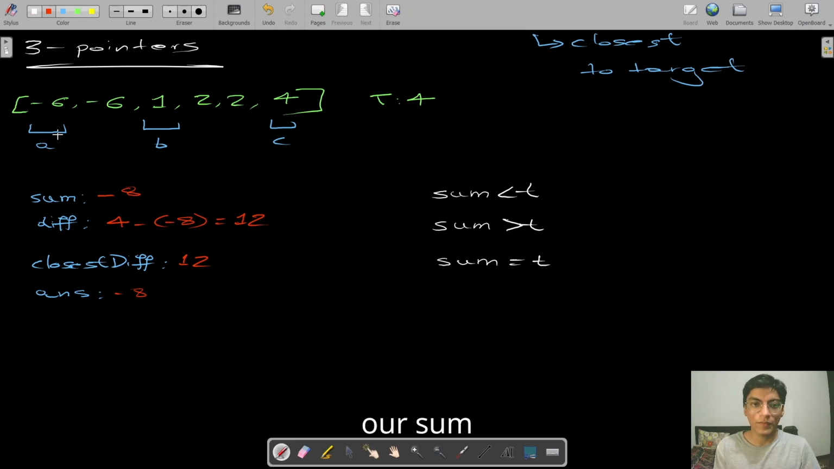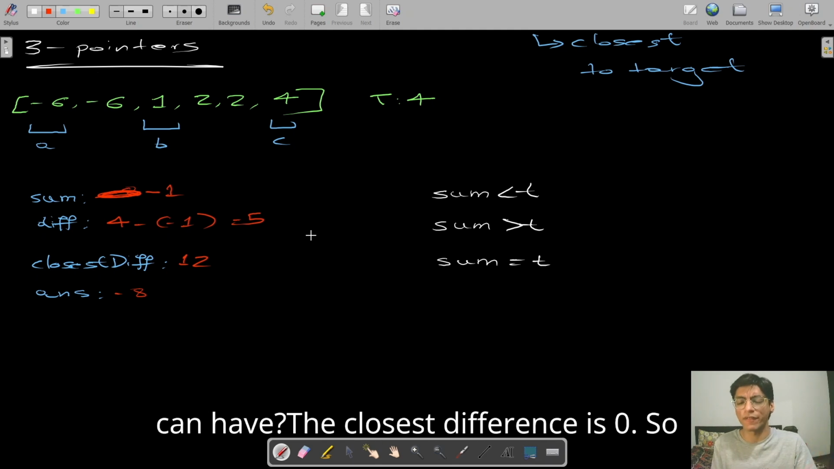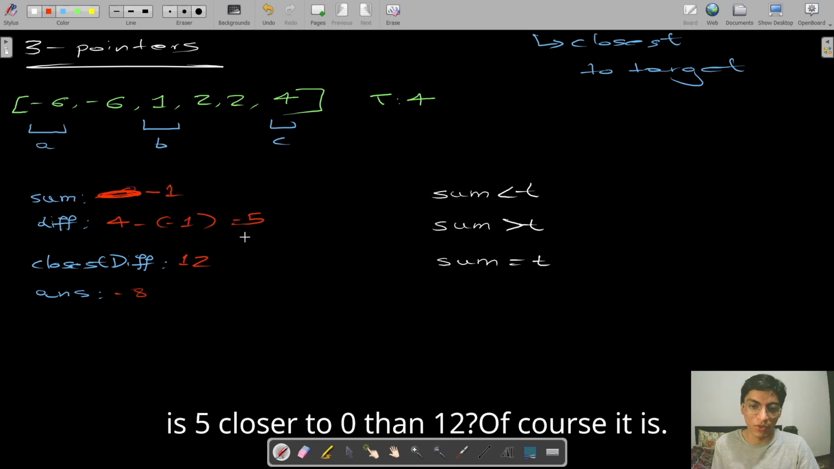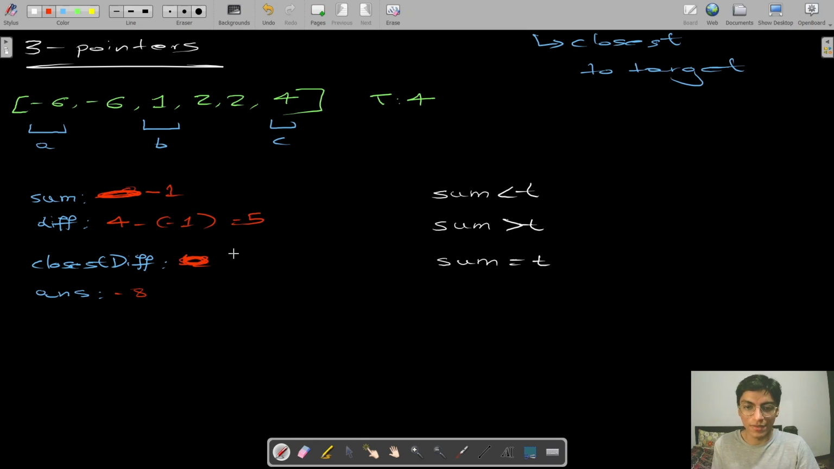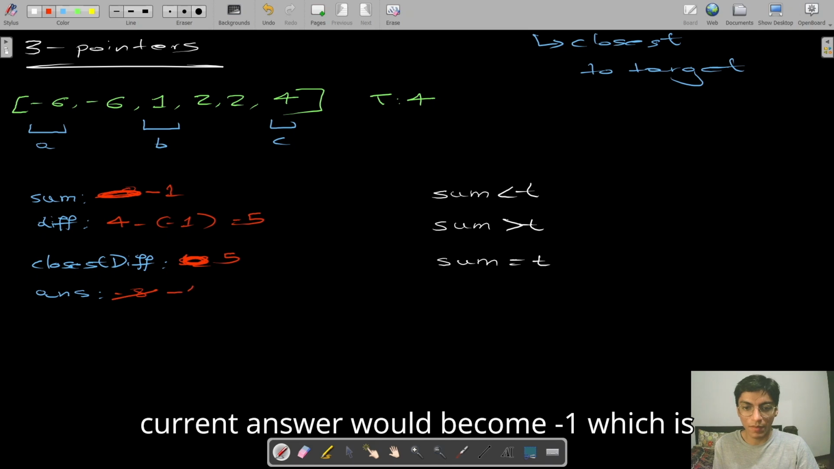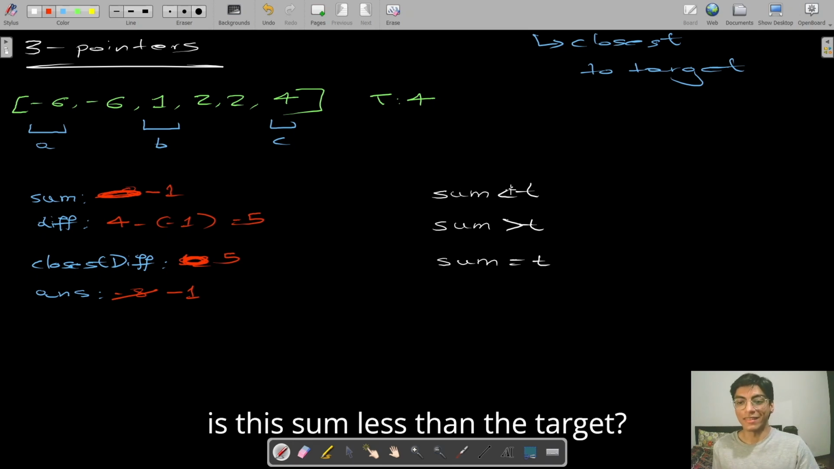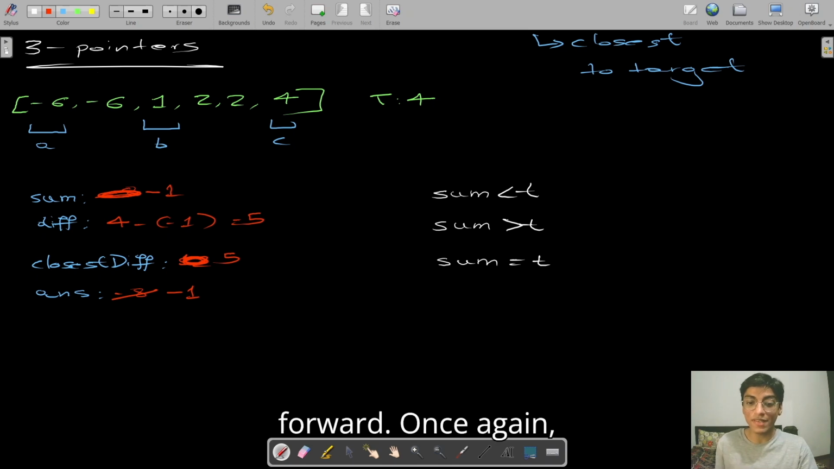This time our sum is -1. Scratch this out, our sum becomes -1. That would bring our difference to 5. Is 5 the closest difference that we have so far? What is the closest difference that we can have? The closest difference is 0. So is 5 closer to 0 than 12? Of course it is. So we update our answer as 5. And because this is the closest difference that we have so far, our current answer would become -1, which is the sum. Now, is this sum less than the target? The answer is yes. So we repeat the process. We move the second pointer forward once again.